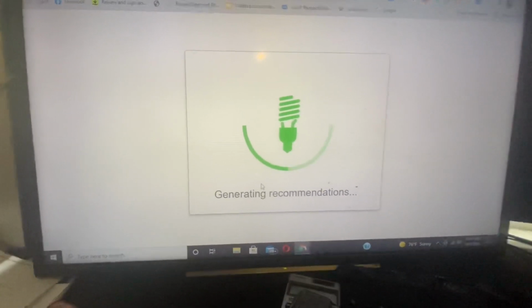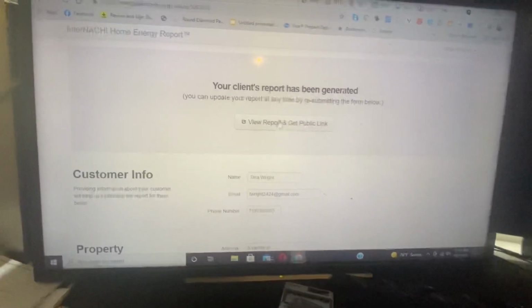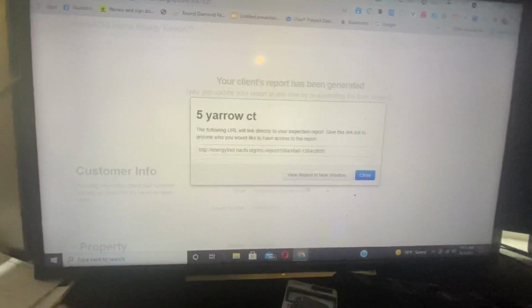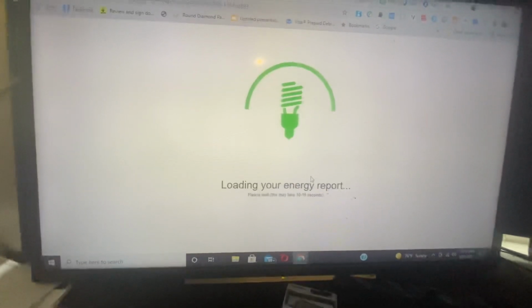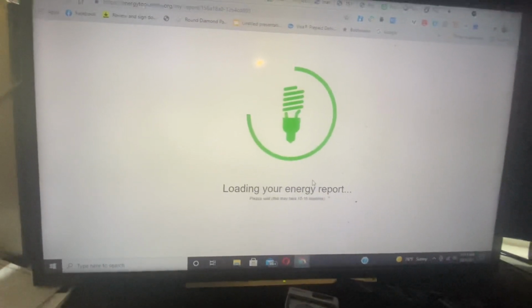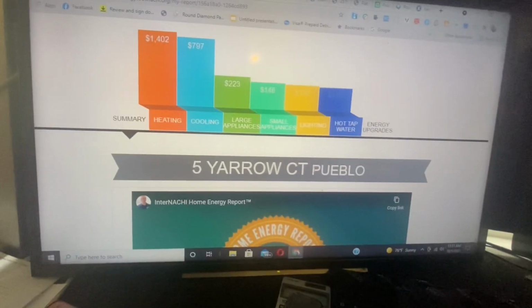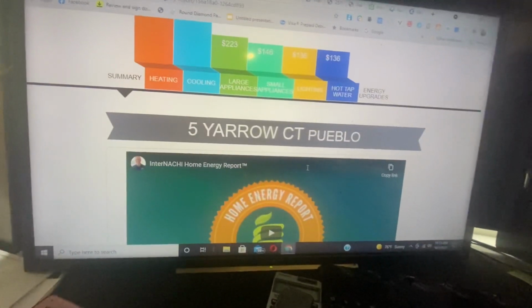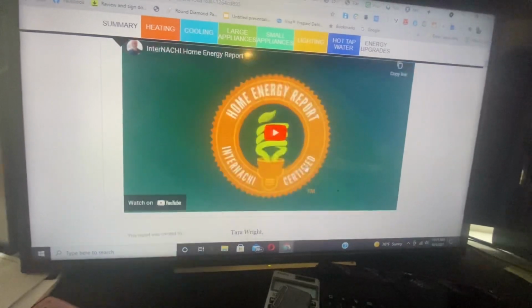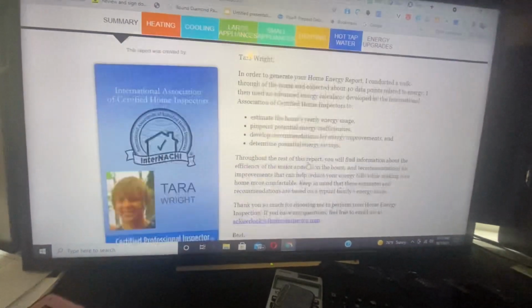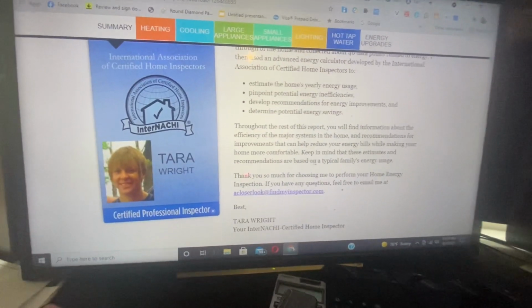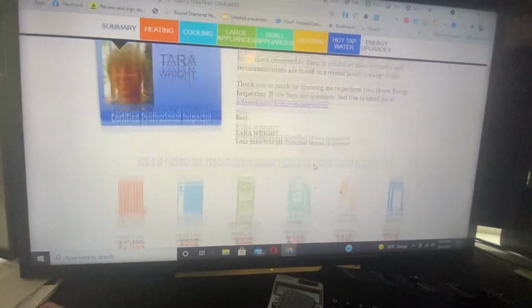You can decide what you want to give to them, but this is what it comes out looking like, which is what I really like about this tool, because the calculations and things we don't have to do. It looks really professional. It's got videos in it about what an energy report is, a little bit about myself and my business, is what I generated this from.